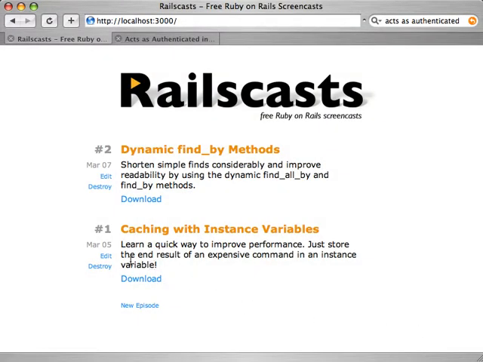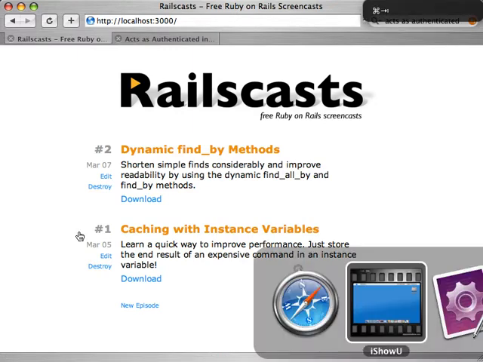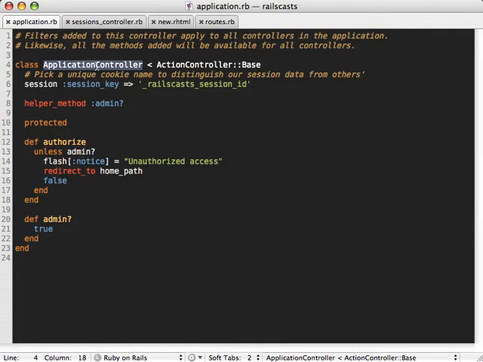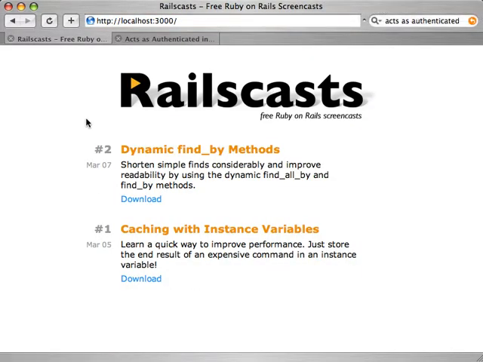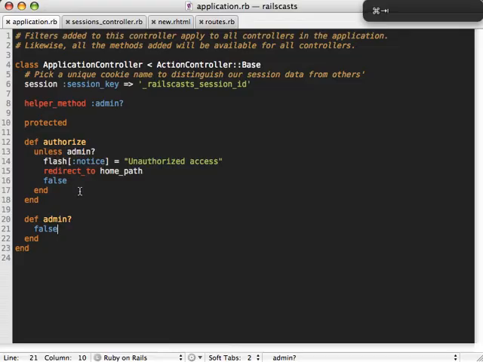In our last episode, I showed you how to hide and show these administration links depending on if the current user is an admin. So, this is our application controller, and it all comes down to this admin method. If this returns true, then it shows the links. If it returns false, then the links disappear and it restricts the access. So what we need to do is have this return true or false dynamically depending on if the currently logged in user is an admin.